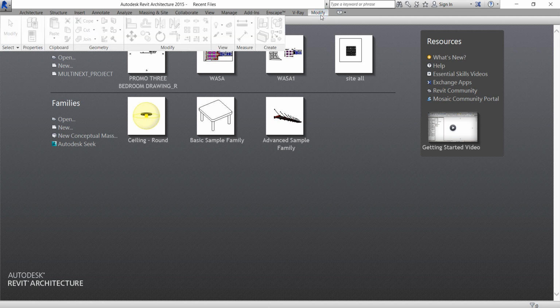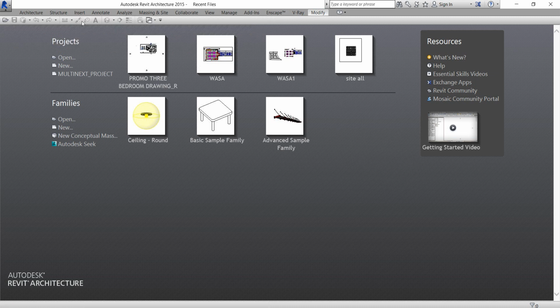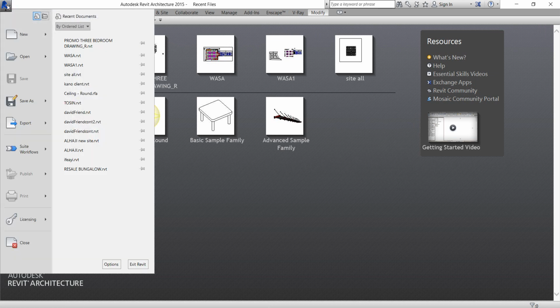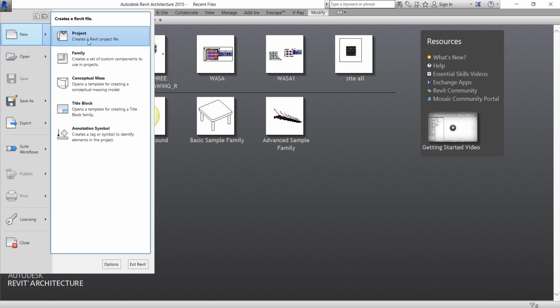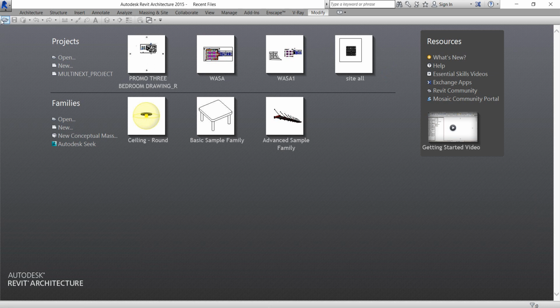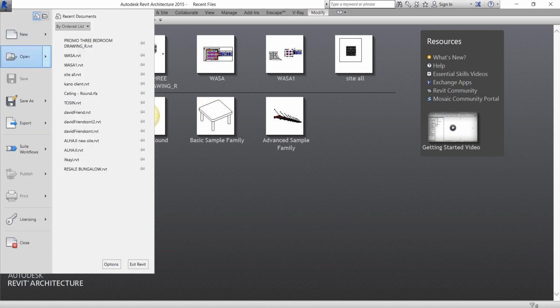While you are seeing all those things grayed out, it is because we are not in a project yet. The moment we enter a project, those things are going to show. In the File menu, you can create a new project file from here. Like a family, I told you, you create a new one: conceptual massing, title block, and annotation symbol. If the building you want is not here, you click on this place as well. You can bring in an existing building from here. These are the existing ones, buildings that have existed before.